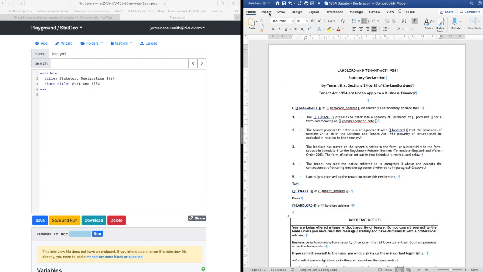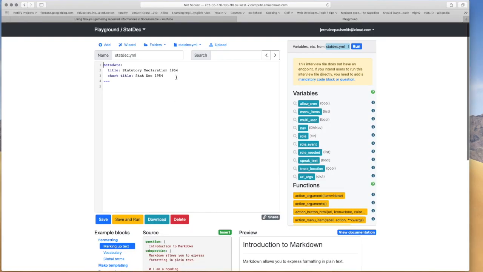That will work very nicely. So let's save this, and then we'll come back to it in a bit. So, okay, we're now ready to upload the template to Docassemble.